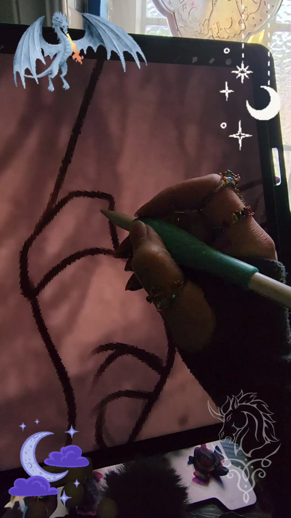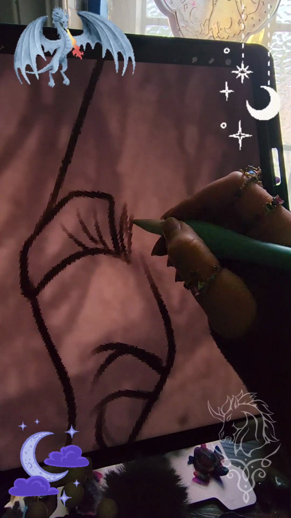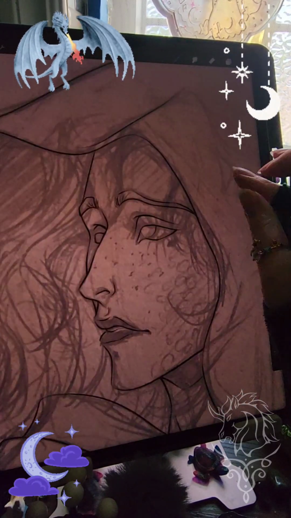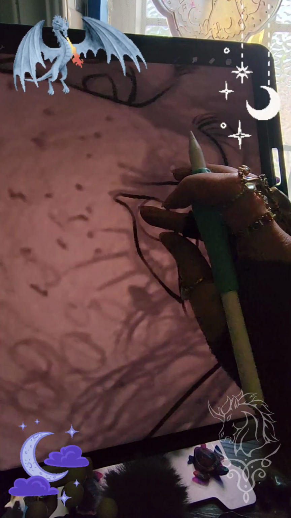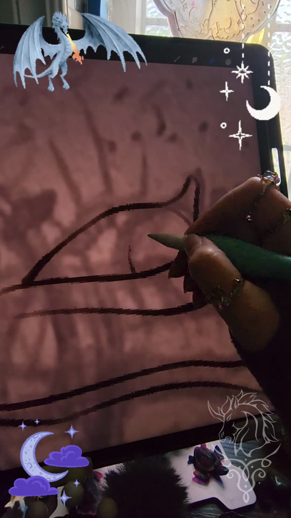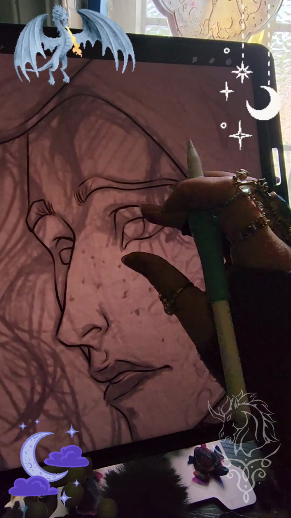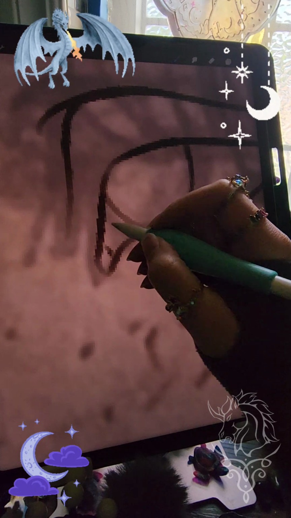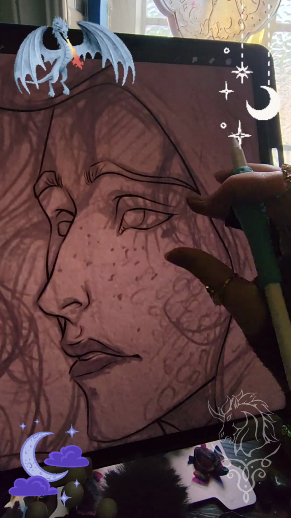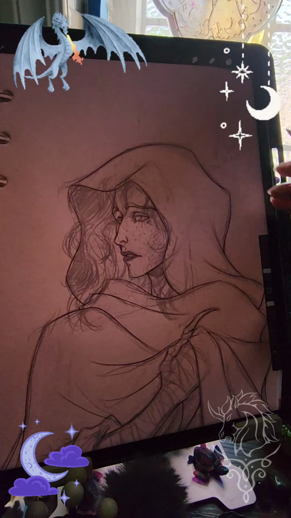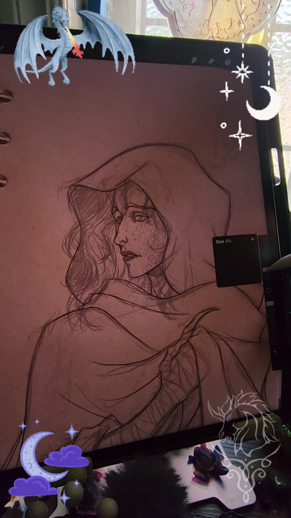Have a few stray hairs for her eyebrows. Already it looks like it's coming to life. And now we shall move on to the hair. Let's go back to 5%.